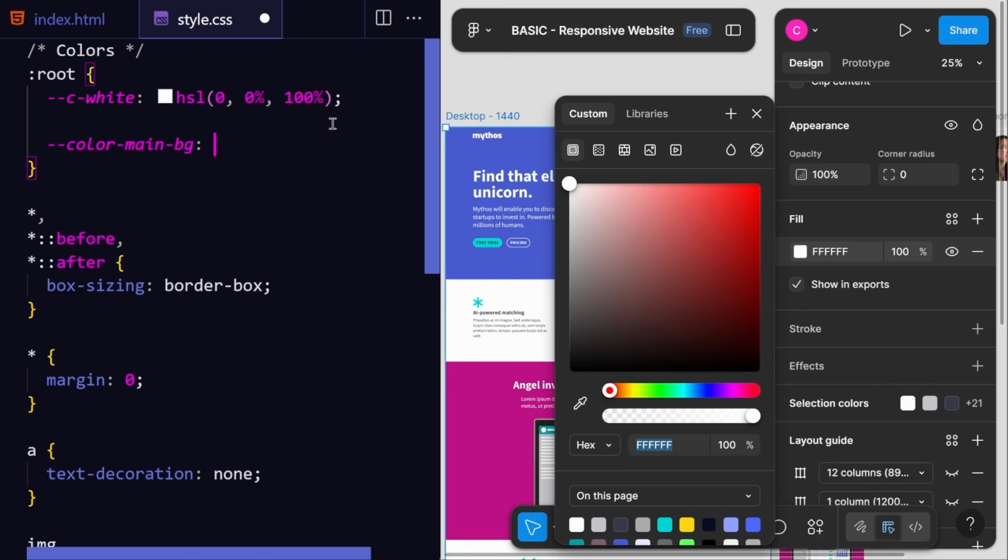And one cool little VS Code shortcut that we can use is to just start typing the double dash, and it's going to automatically load the custom properties that are available to us. And here we're going to select c white. And then you can see VS Code automatically generated it with the var function, so we don't have to type it ourselves.